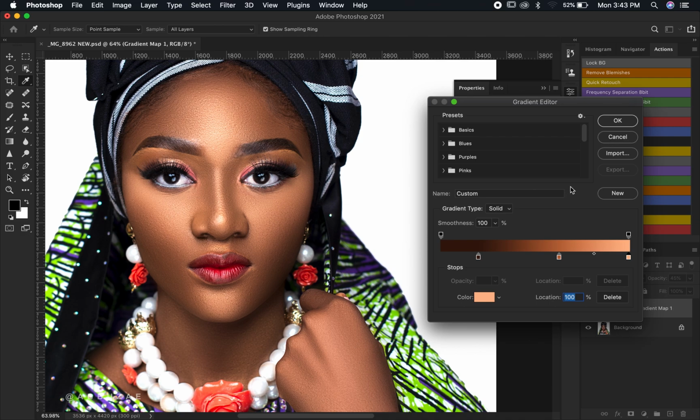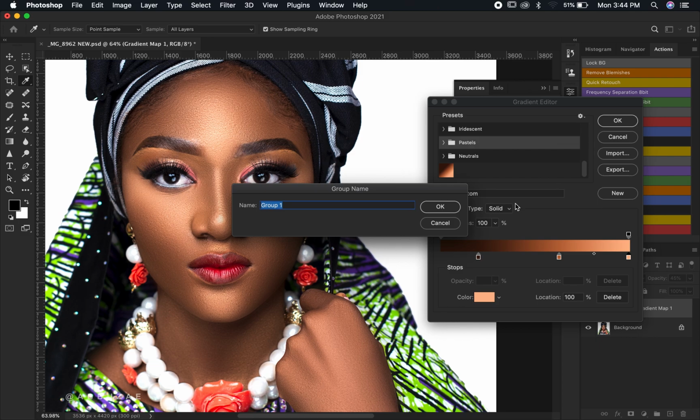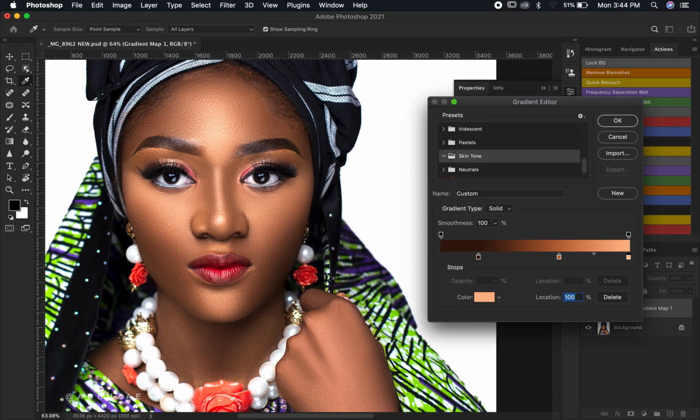then you can just simply come over here and click on new, and then if you want to create a folder for it, don't forget you can just simply right click on any folder here, and then you create new gradient group, and then maybe you can just name it skin tone, and then you hit enter.